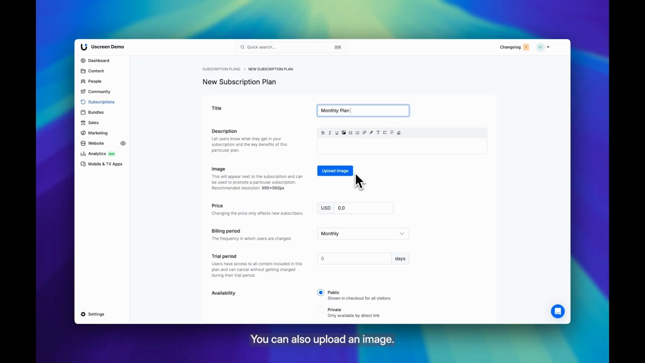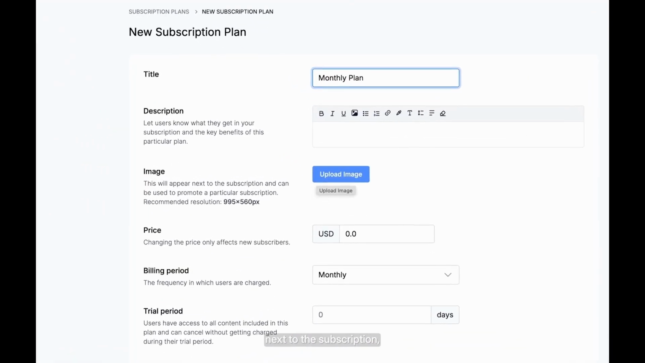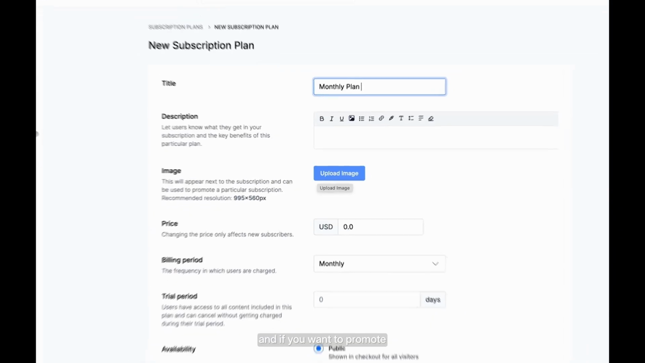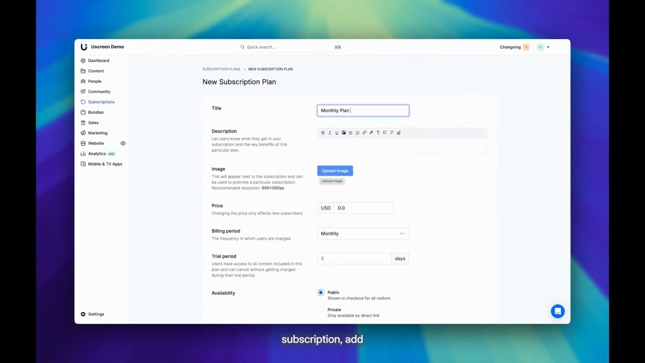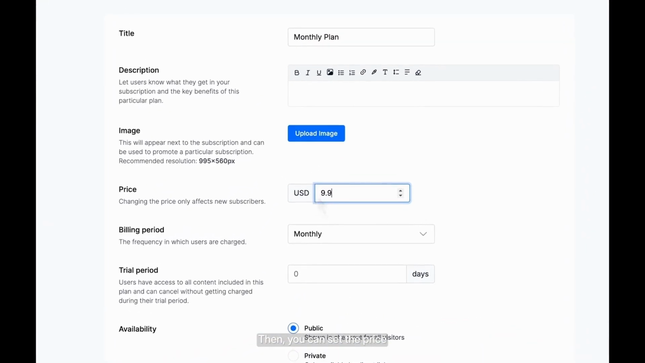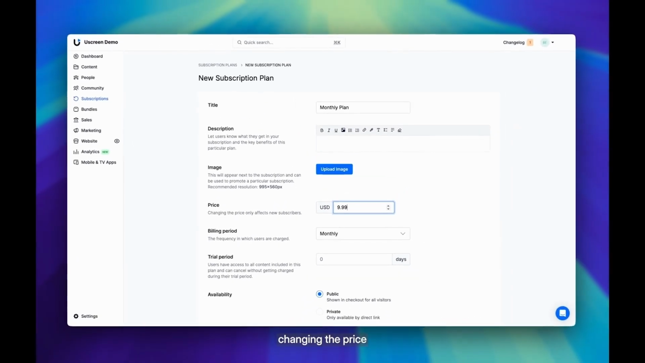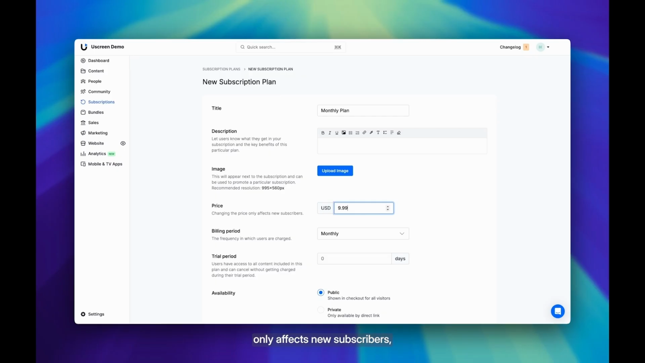You can also upload an image. This image will appear next to the subscription. And if you want to promote a particular plan, such as a yearly subscription, add a bit of extra flair to its thumbnail. For instance, to help highlight a particular plan, you can include a best value tag to encourage customers to choose this plan. Then you can set the price for the plan. But remember, changing the price only affects new subscribers.